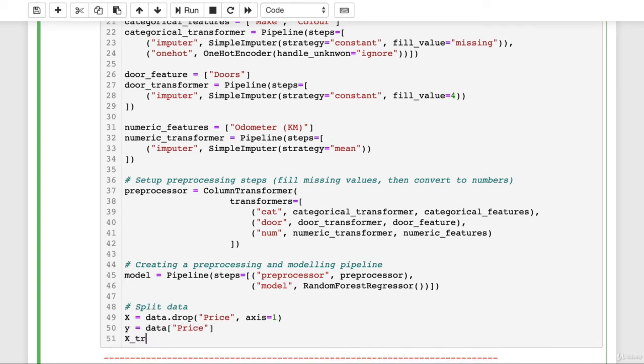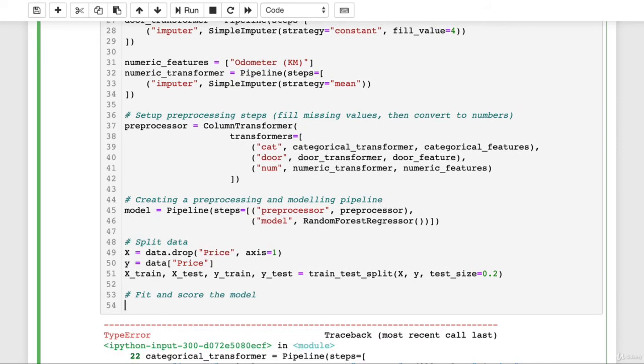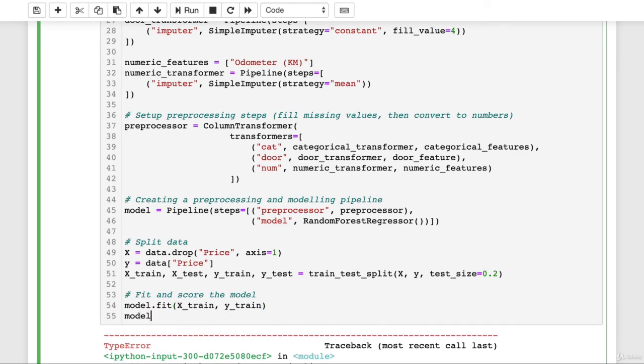Then we're going to create x train, x test. As we always do, y train, y test equals train test split, x, y, test size, we'll use 0.2. And then we're going to fit and score the model. So model dot fit x train, y train. Now model dot score x test, y test.